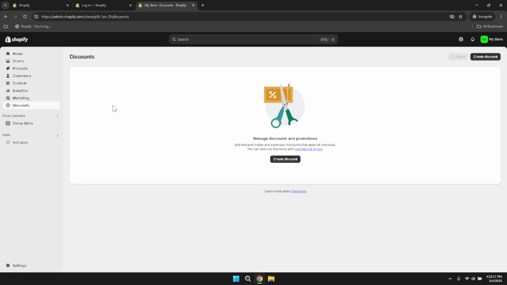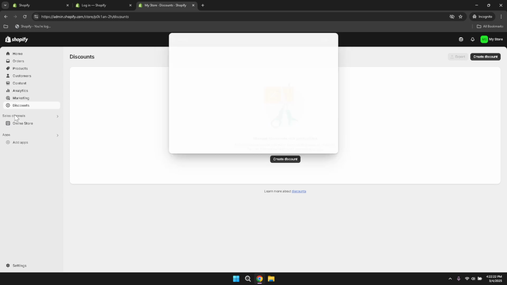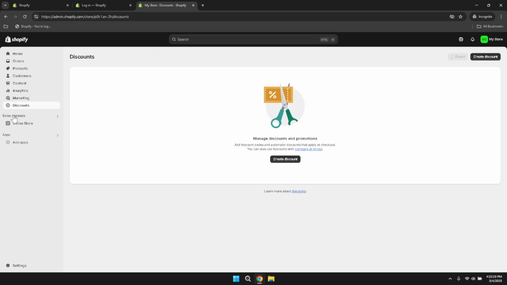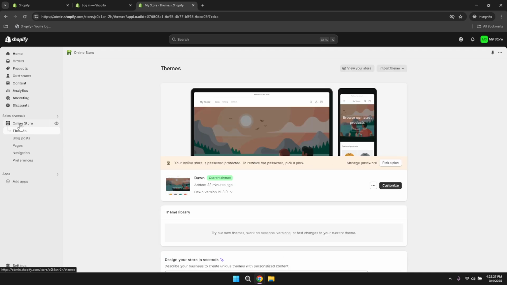Exploring the sales channels section reveals various options related to your online store's presence across different platforms. Here you can manage how your products are displayed and sold on various channels, such as social media platforms, online marketplaces, or other integrated services. Optimizing your sales channels ensures that your products reach a broader audience, enhancing visibility and increasing potential sales opportunities.